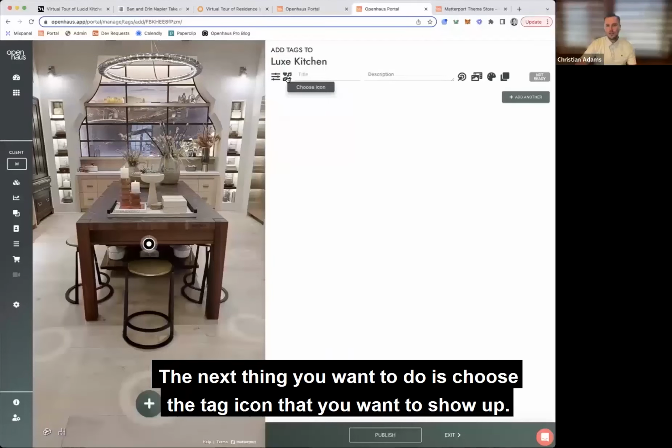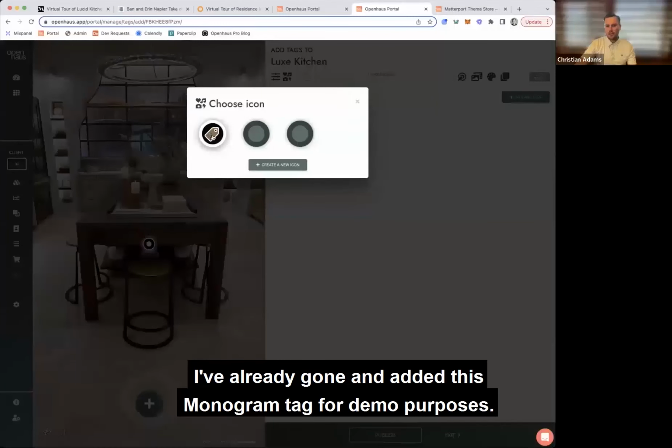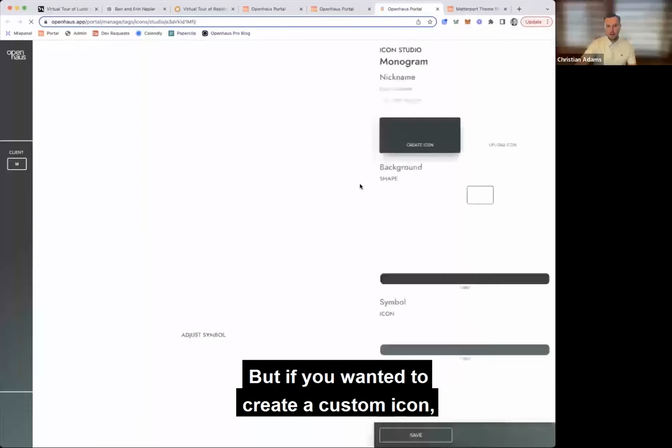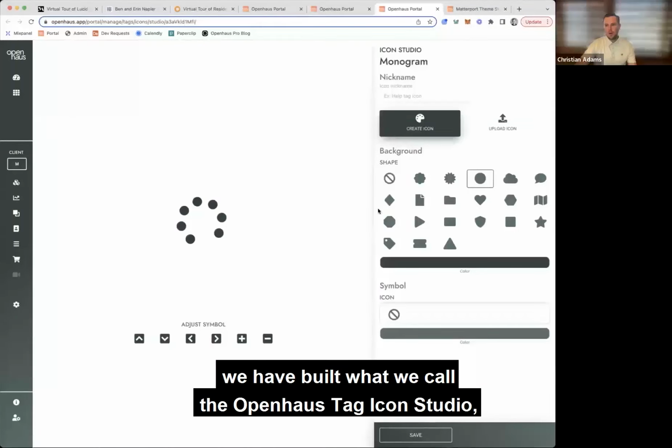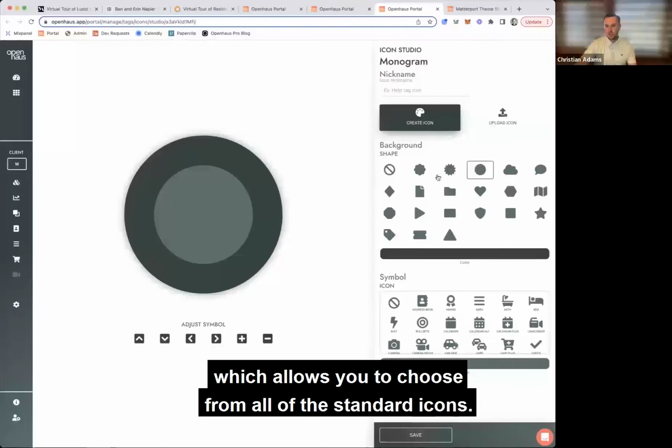The next thing you want to do is choose the tag icon that you want to show up. So I've already gone and added this monogram tag for demo purposes. But if you wanted to create a custom icon, we have built what we call the Tag Icon Studio, which allows you to choose from all of these standard icons.